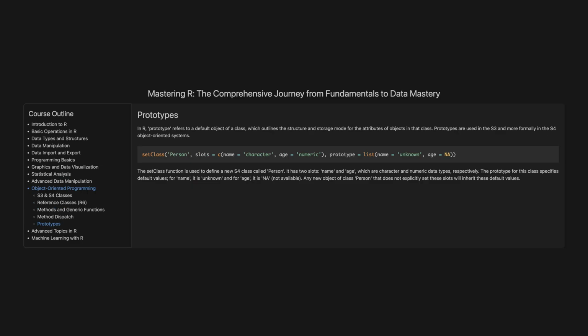Prototypes. In R, prototype refers to a default object of a class, which outlines the structure and storage mode for the attributes of objects in that class. Prototypes are used in the S3 and more formally in the S4 object-oriented systems.